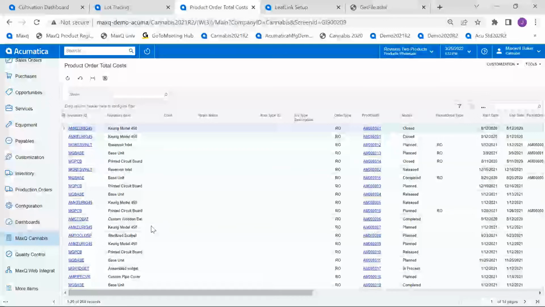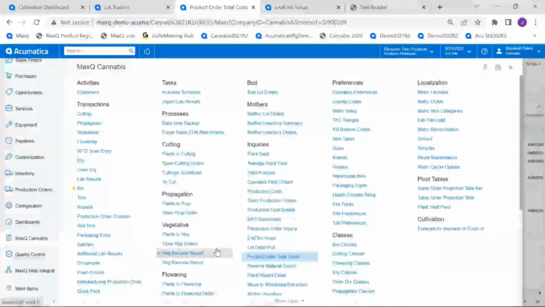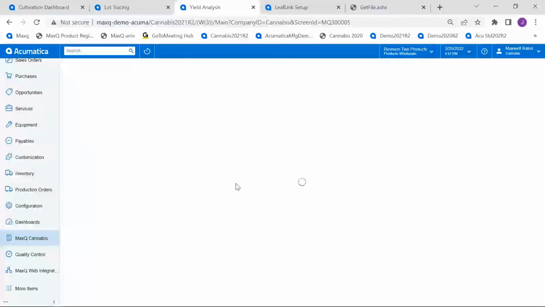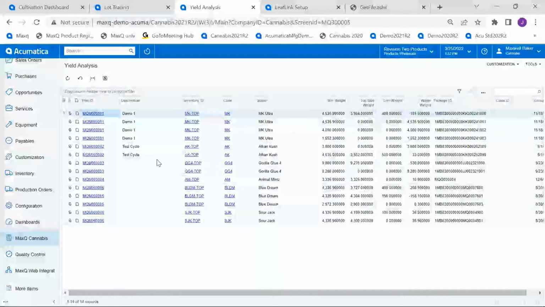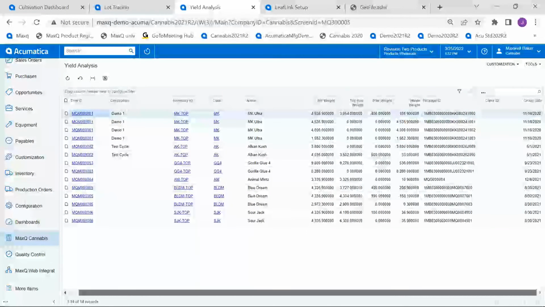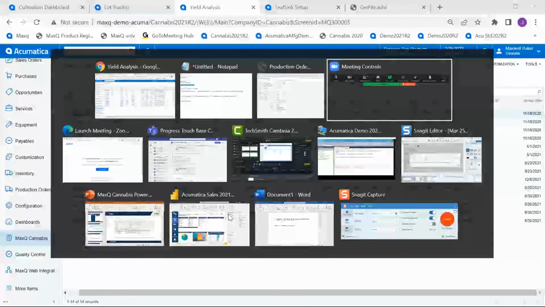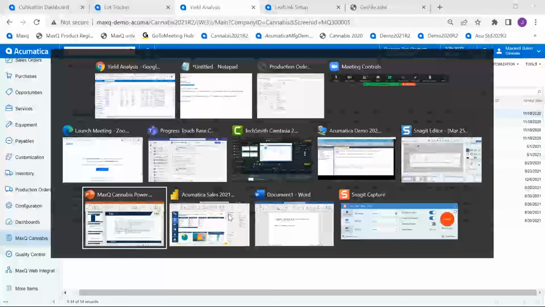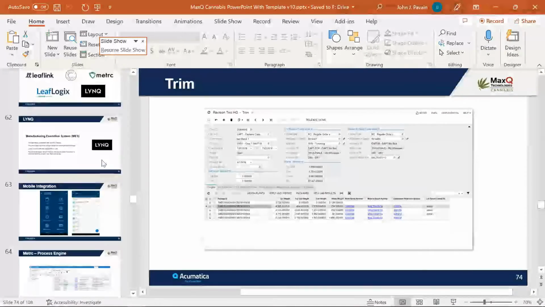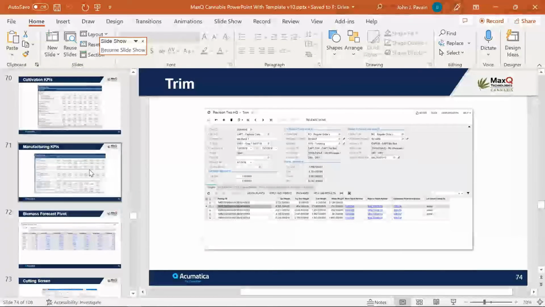John, if you go back to, I saw a yield analysis report. Is that something you could show? Yeah, I don't know what's here though. So this is mostly around yield around a package, plant stuff. Let me show you. I'm just going to go to PowerPoint for a second and show.